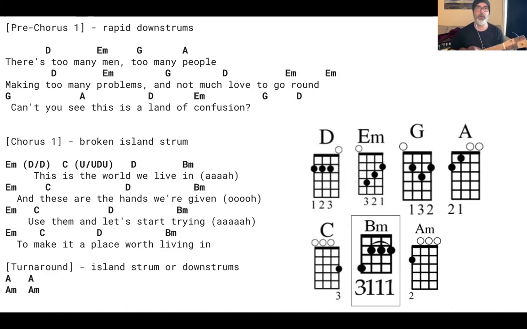And then when we get to the chorus, we add our broken island strum. This is the world we live in, and these are the hands we're given. And the backup vocals, I can't sing at the same time, but it's oh, oh, right? So to be, this is the world we live in, oh, right? And these are the hands we're given.